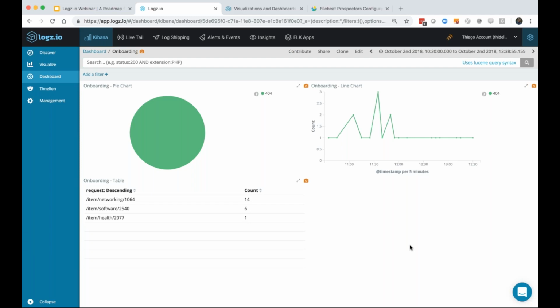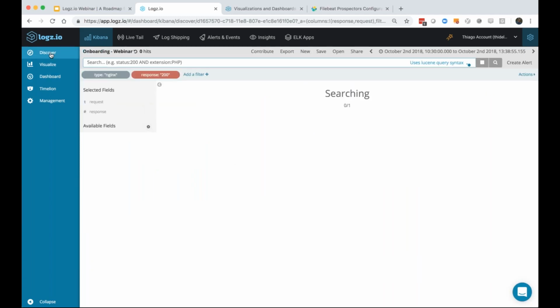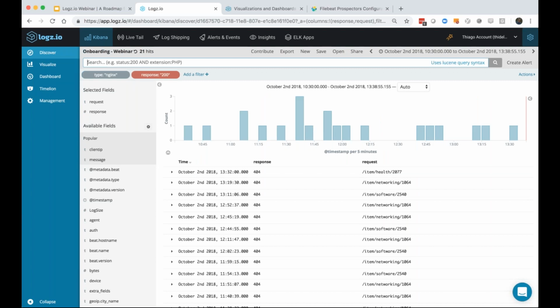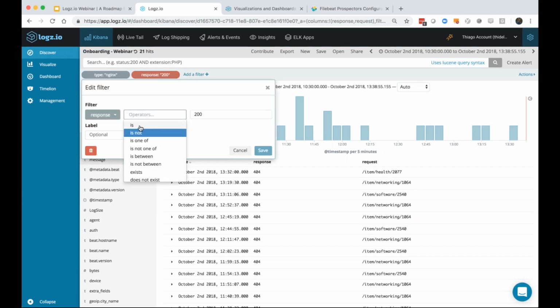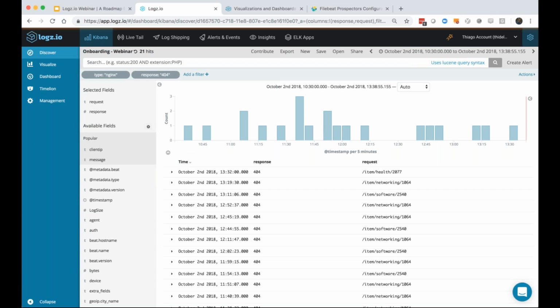All right, guys. So the last thing I will cover from here is some basics on how to put an alert system in place to let me know when this potentially happens. If we go back to Discover, as you can see, I'm still using my saved search. And let's say I want to focus on 404. So what I'm going to do here is edit this response filter. And I'm going to say I want it to be only 404 responses.